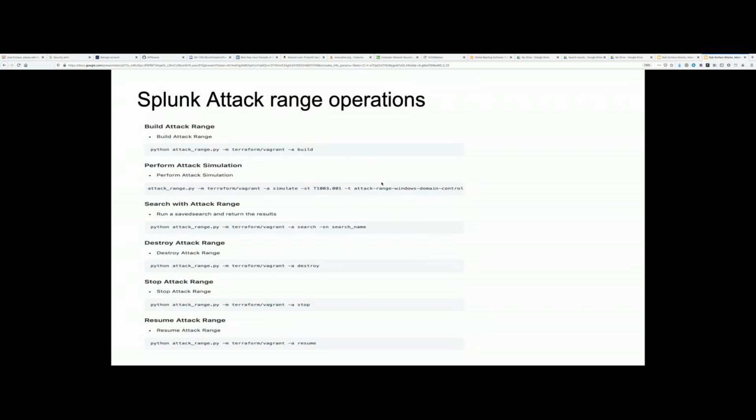And then finally, you need to tell it the target, sorry, that the target will show once you finish building, and I will show you that in a second. Once you finish building the attack range environment, there will be a printout that tells you the name of the machine and the IP address, so you're ready to interact with it. Jose, I'm not sure if you want to chime in on this one.